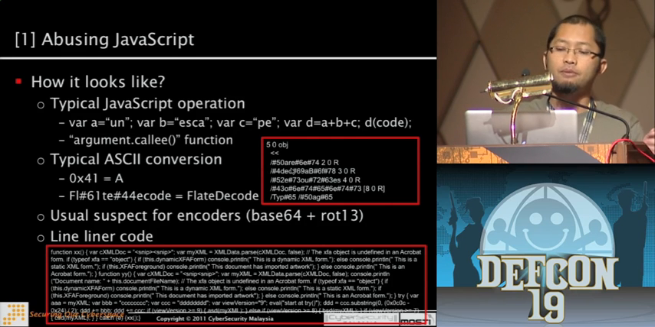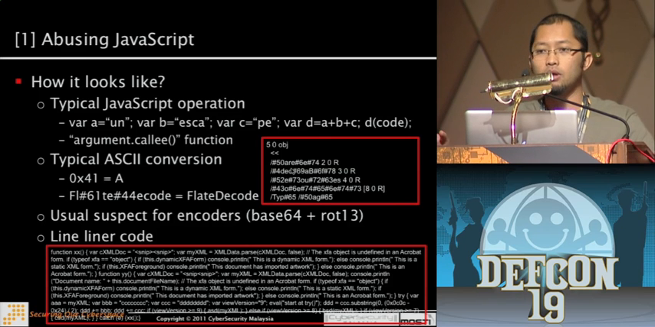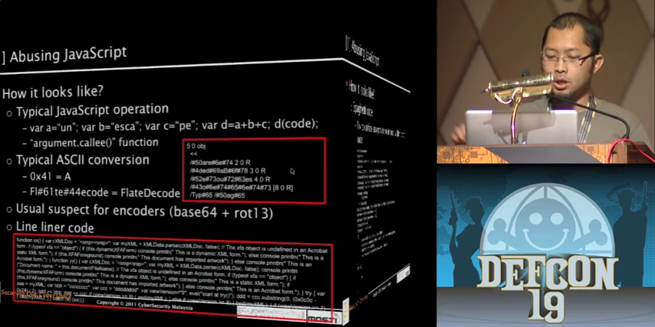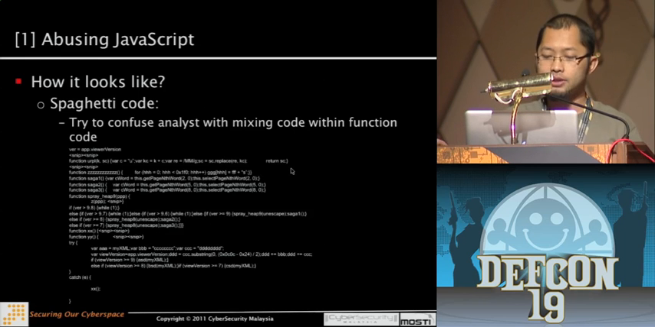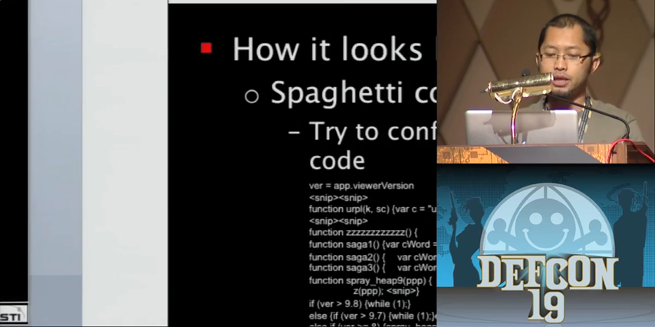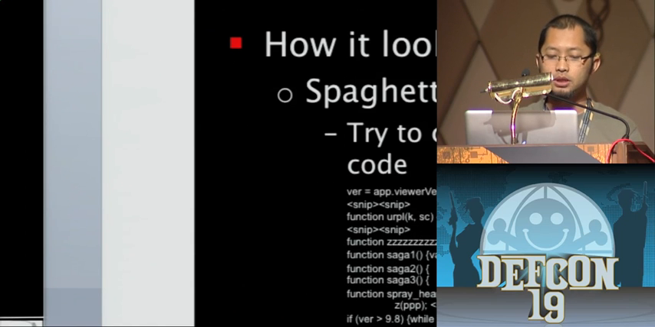Normally for JavaScript obfuscation, they try to make one-liner code, because JavaScript ends code execution with a semicolon, so the new line really doesn't matter. They try to screw up the formatting of the code by putting it all on just one line. And then sometimes you also have some spaghetti code. If you take a look at the sample here, this is just a declaration of a function, and the last one is probably a try and catch loop.